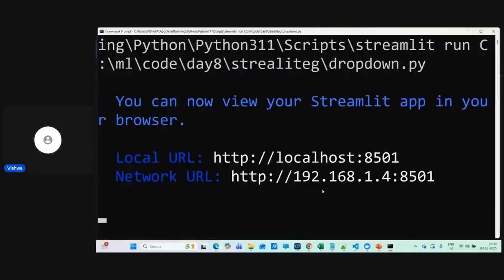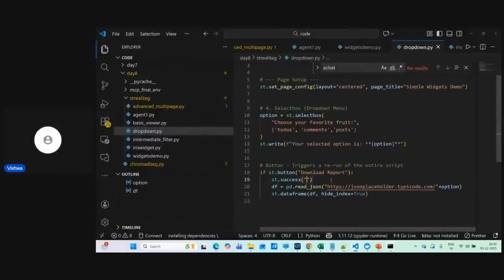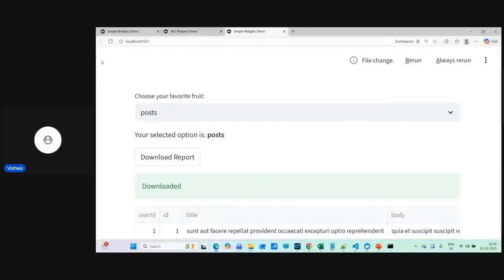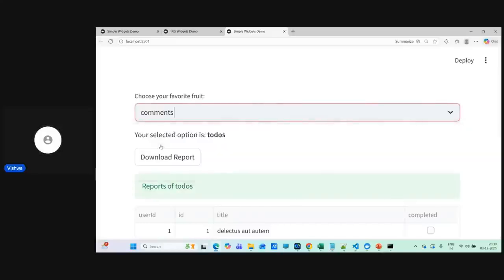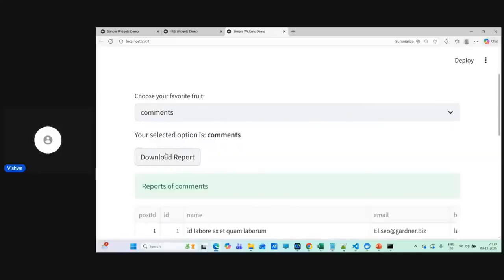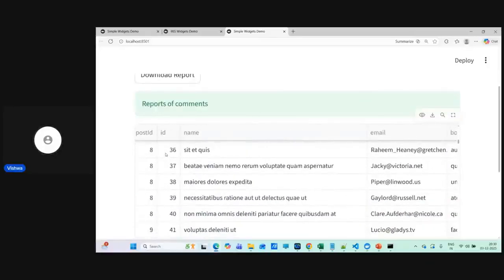Sounds good, everyone? And instead of downloaded, we can also have reports of plus option. Yes, if I go here, refresh, click on download, reports of to-do skin. Select comments, reports of comments skin, correct? So it's possible. You're able to see how we can use it.